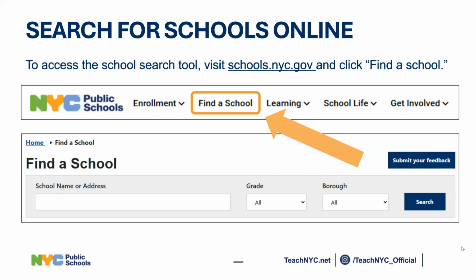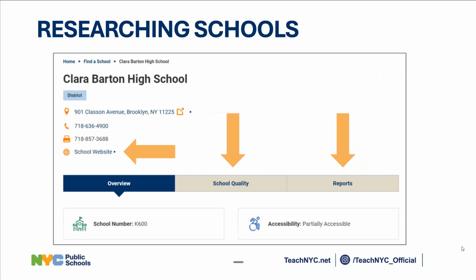To learn more about an individual school, you can click on an individual school's name and it will take you to the page that contains a wealth of information about a school. Click on the school's website to go directly to their website. Click on Overview to see some of the data about the grade levels, enrollment, district, and more. Click on School Quality for direct links to school quality guides and reports for the school. Click on Reports for additional information about schools' programs, finances, and way more.